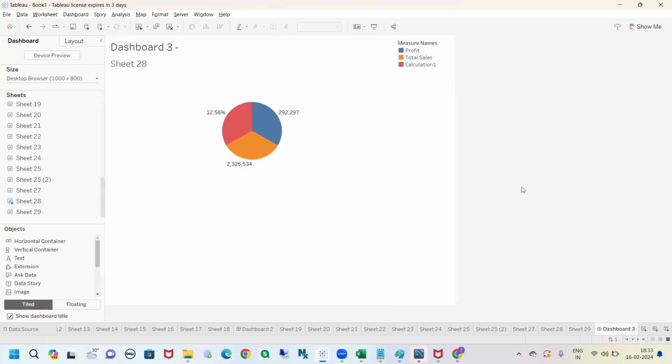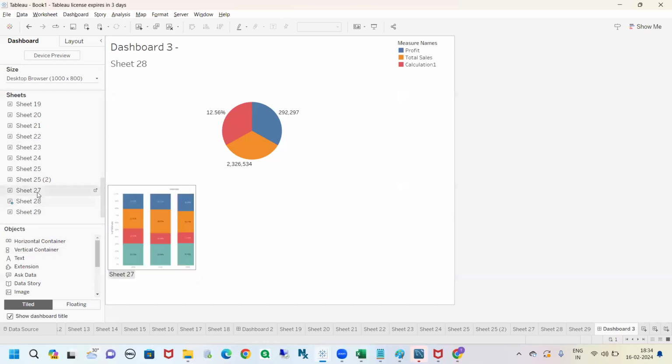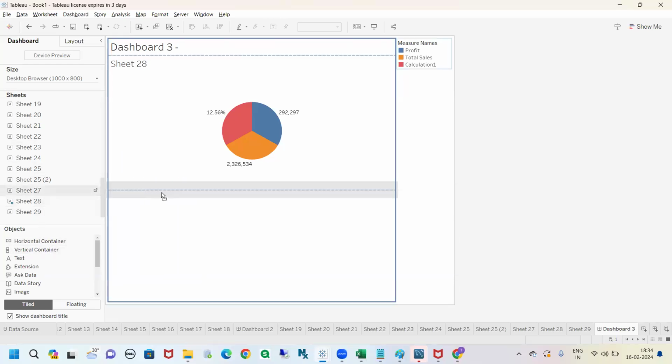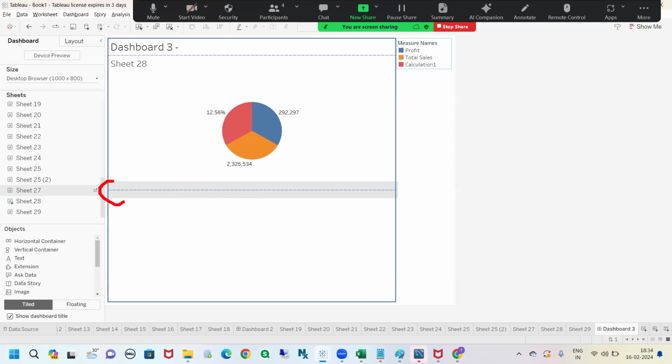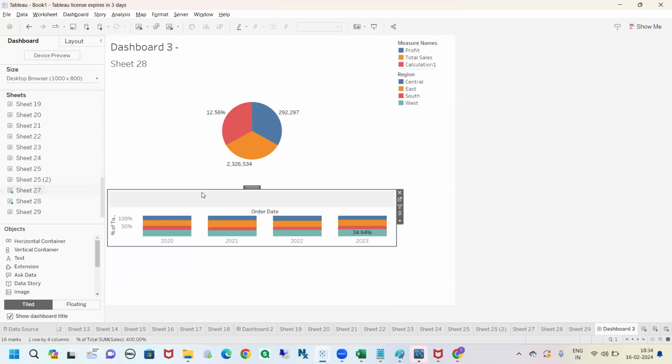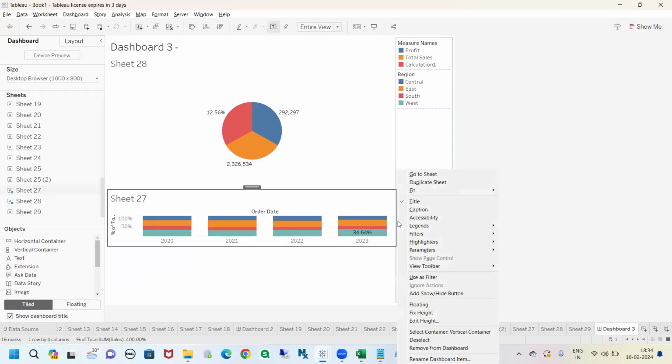Okay. Now what I can do is bring one more sheet, sheet 27, into the third row. Just remember, whenever you see this hash color and these dotted lines, then only we have to drop our sheet there. Why? Because then only we can control the width or height of that particular sheet. Now if you go to this drop down, I can see the edit height option, but I don't see the edit width option here.